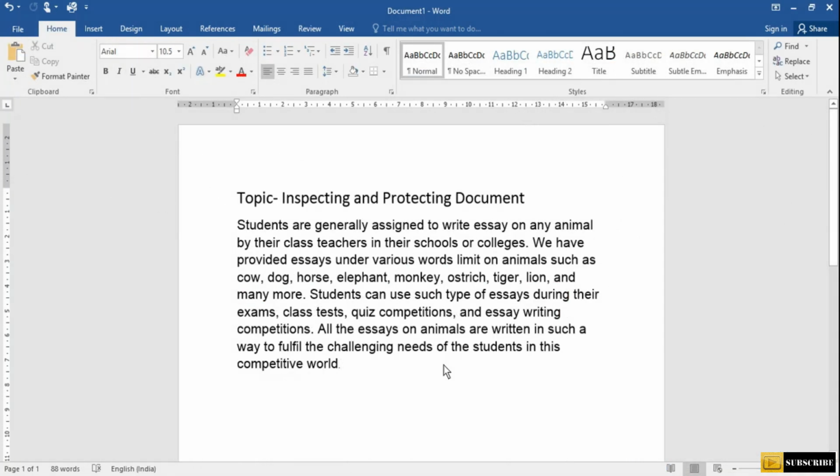Our today's topic is inspecting and protecting documents. Before sharing a document, you will want to make sure it doesn't include any information you want to keep private. You may also want to discourage others from editing your file. Fortunately, Word includes several tools to help inspect and protect your documents.